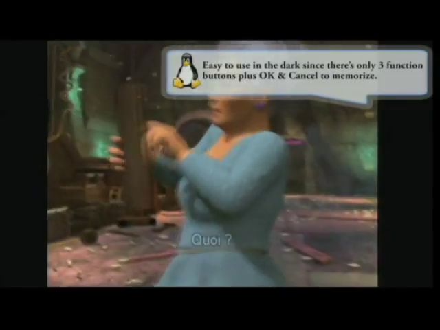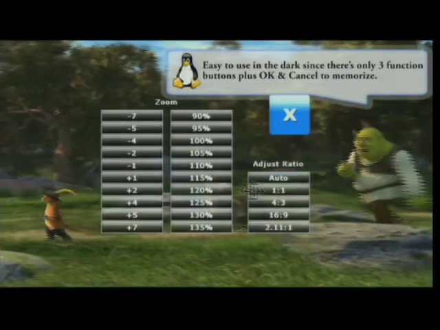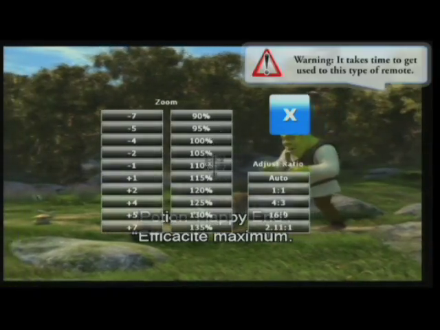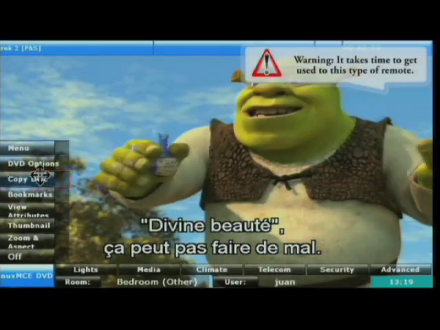Adjust the zoom and aspect ratio, etc. The regular IR remote still works at the same time. You can also copy a disc to the hard drive.